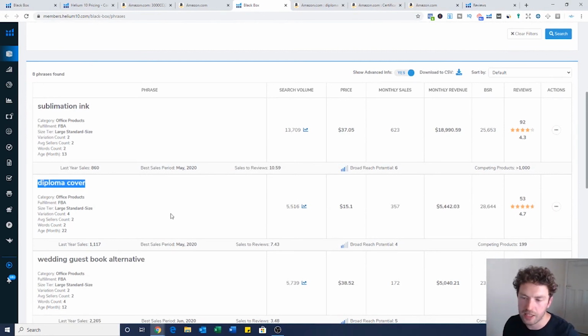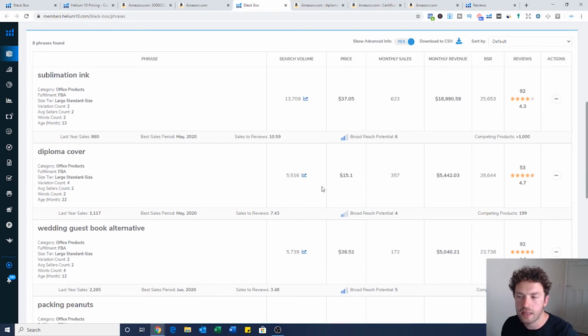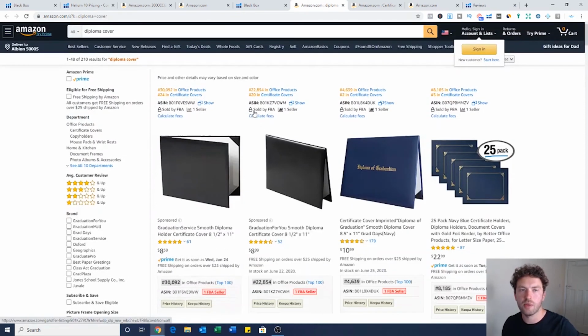It might be a little bit seasonal. Again, sales to review ratio 7.43. Sublimation ink is actually 10.59. Maybe I should have gone for that one, but who knows? Let's stick with this one. And yeah, competing products is only 199. So that's pretty cool. Now you can click here, view on Amazon, and this will go onto Amazon and show us exactly this.